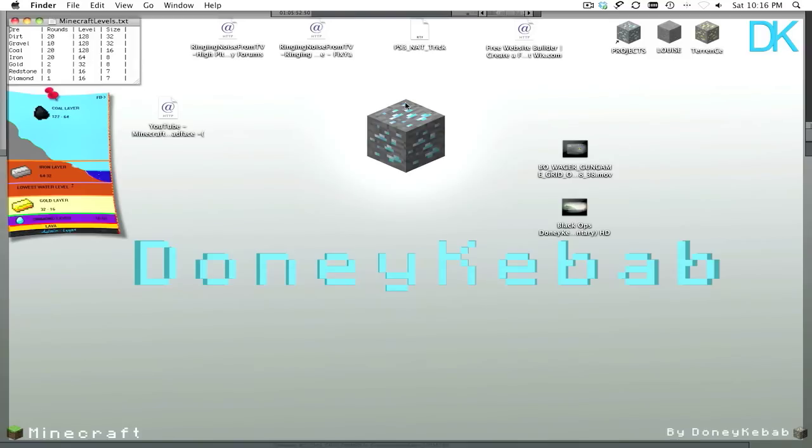But we can see, can't we? I hope you like my custom Minecraft icons and stuff, and my little background here. Yeah, okay, it's sad. Okay, we'll leave that, that's fine.